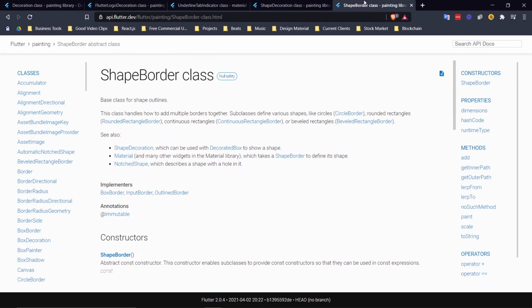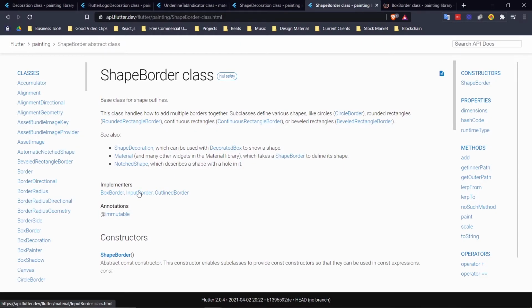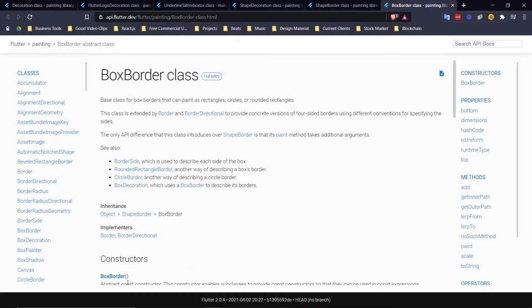You click it, and then it says right here, base class for shape outlines, and what we want is the implementers. In this case, let's use box border, why not? Obviously, in this case, if you don't know anything, you should just experiment with all of them and see what they do. So we go over here and we replace shape border with box border. And the crazy thing now is that this is also an abstract class. So we go further down the rabbit hole and click the box border class. And now here are the implementers, for example, border.